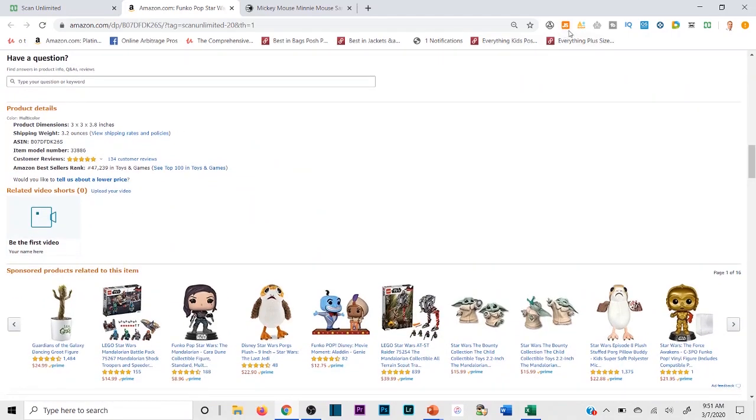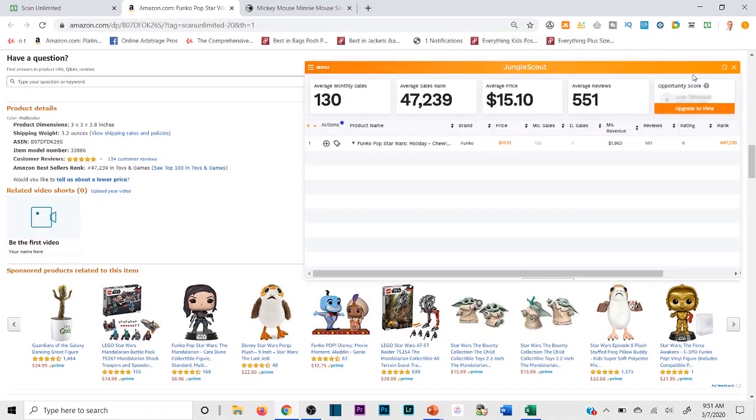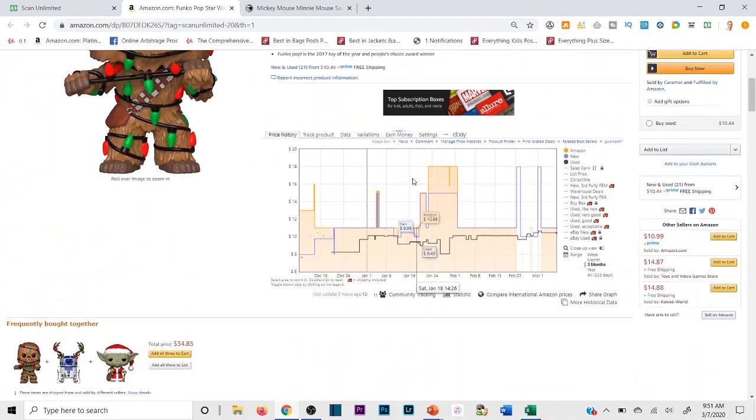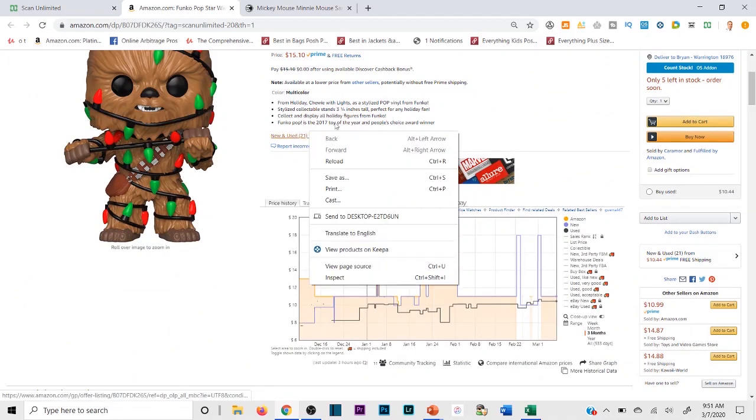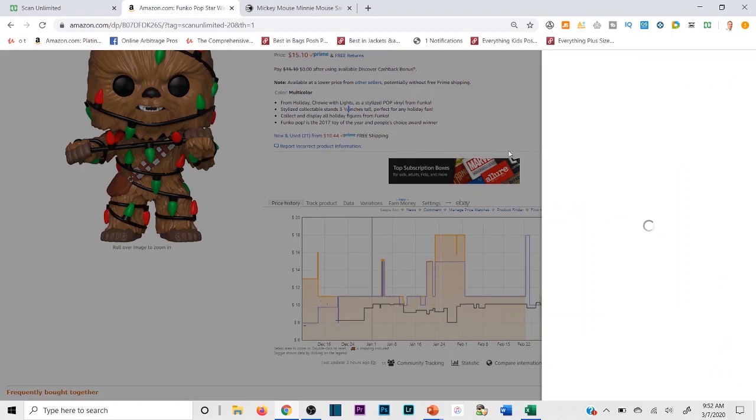It's $47 in toys and games, so it might be selling fairly well. It's probably going to be sold out on EE distribution, but let's check. 5 daily sales, 130 monthly sales, so there is a market for it. And there's 21 sellers on the listing, but we want to check to see who we're actually competing against, right?